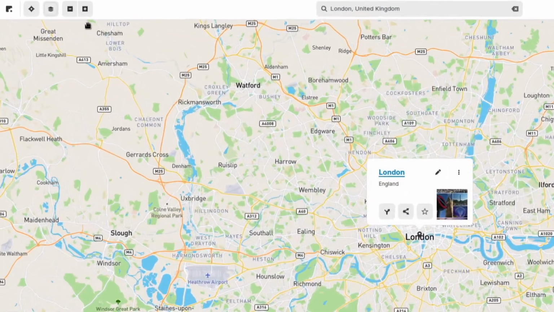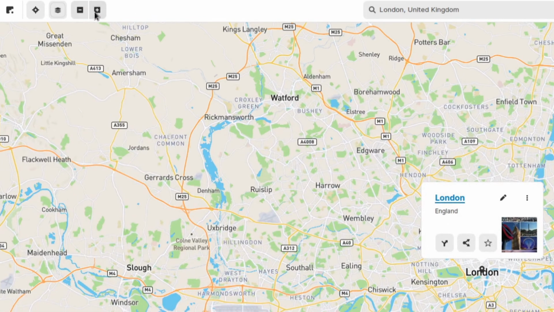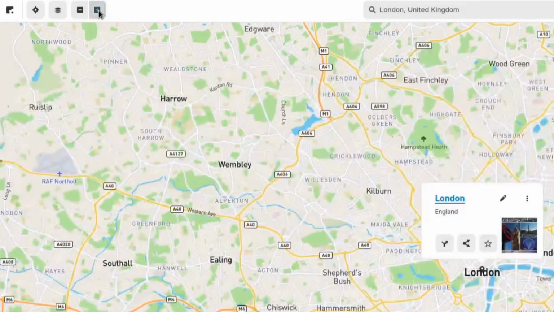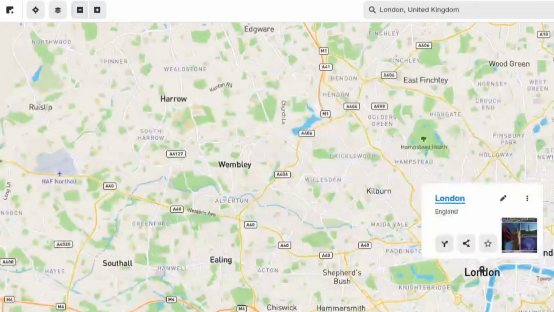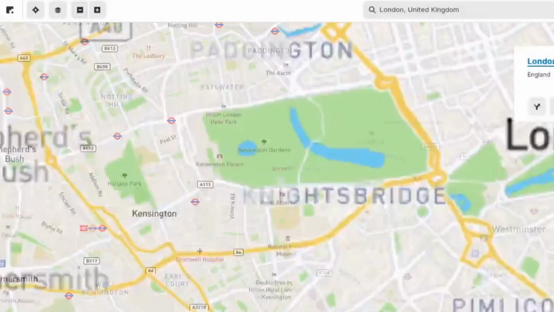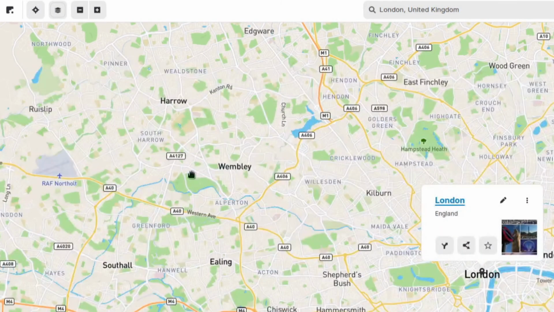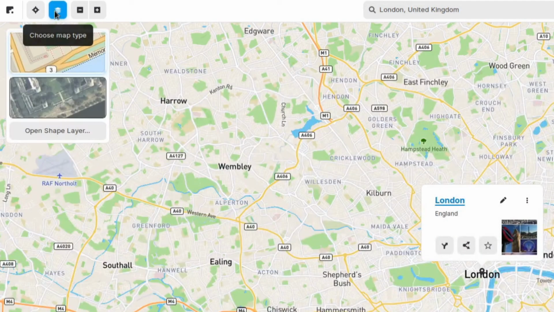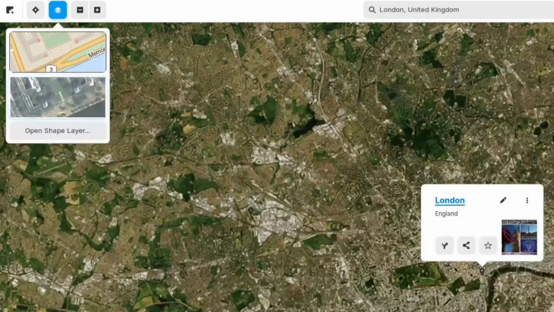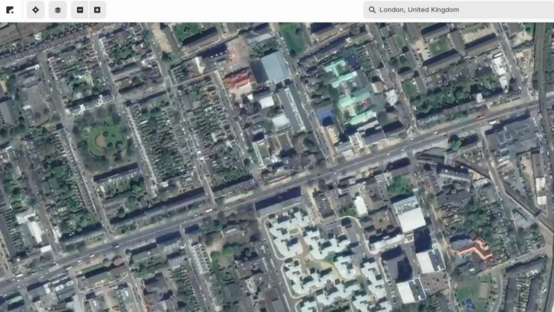And then I can either use these plus and minus buttons up here to zoom in or zoom out, or alternatively I can use the scroll wheel on my mouse to do the same thing. This map type button here is a nice feature because it allows us to choose between the map selection we're currently on or a photo type view by selecting this one here, which if you zoom in on that you can have a good look around.